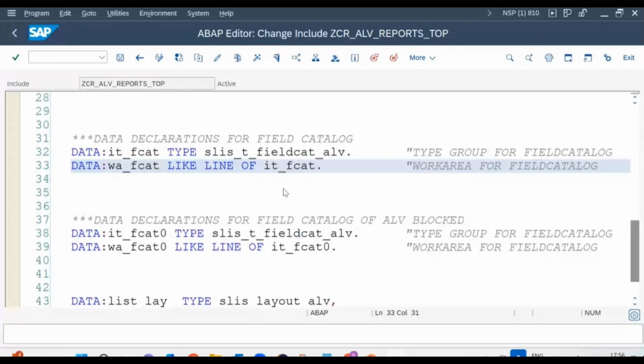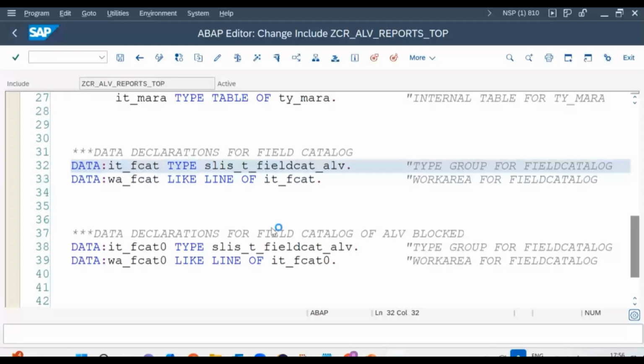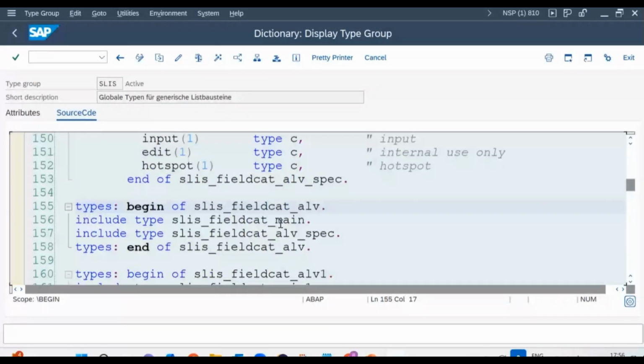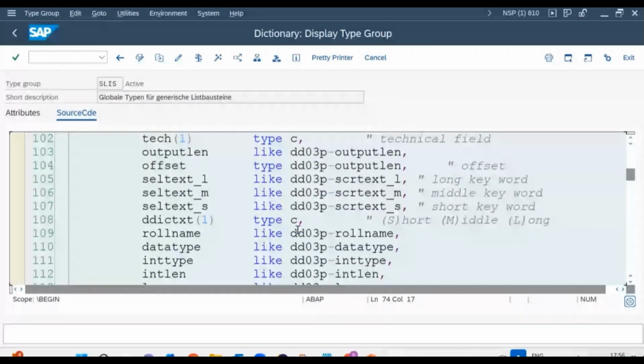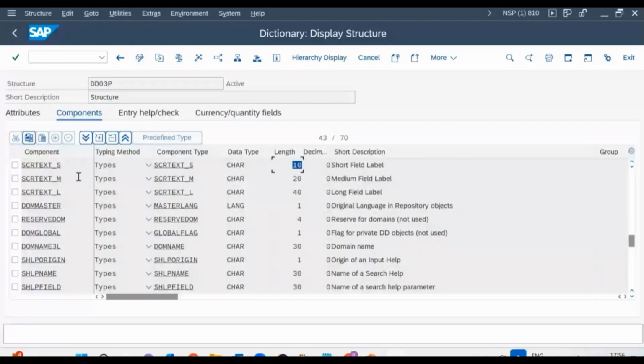If you navigate to the field catalog structure, just go into this. Here you can see SELTEXT_L, SELTEXT_M, SELTEXT_S. S means short key, M means middle key, L means long key. You can see S text is like char 10, text M is char 20, text L is char 40. It means the length of your field, the description you are showing, will be adjusted accordingly.